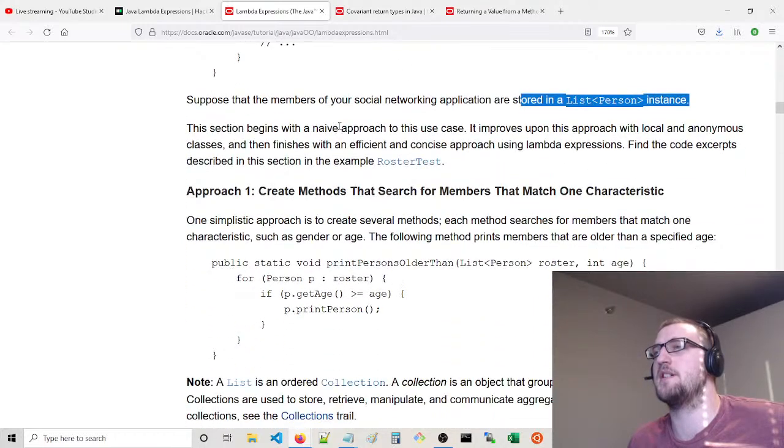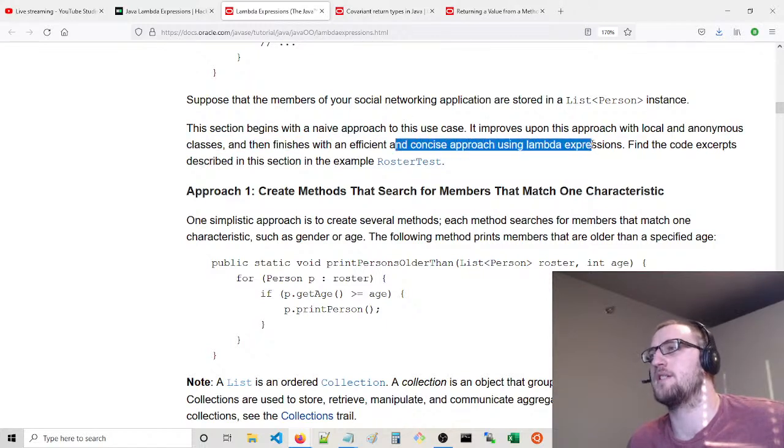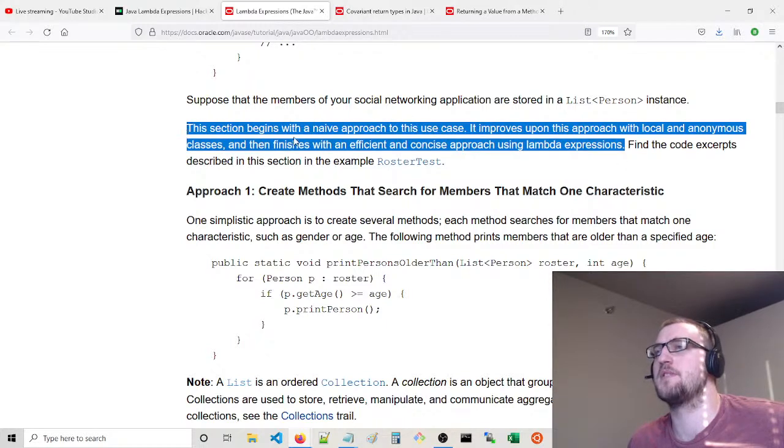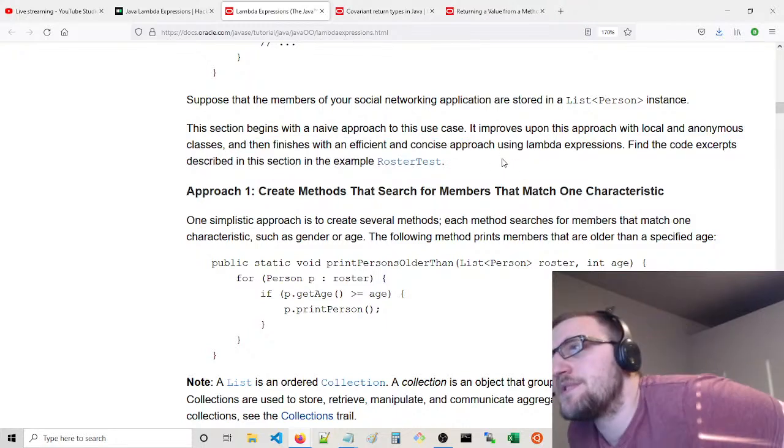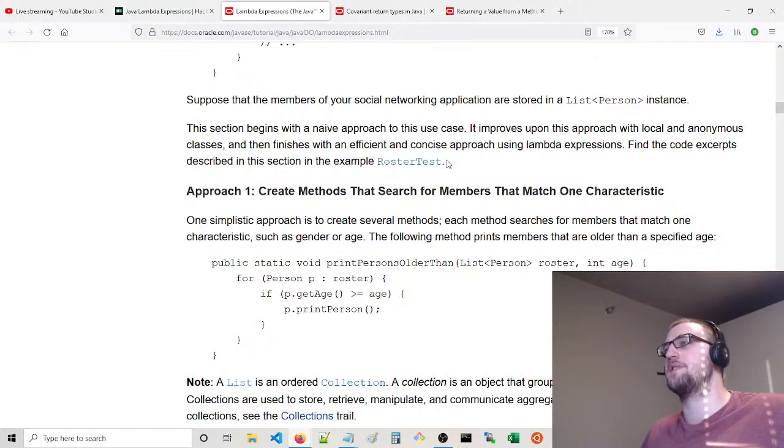This section begins with a naive approach to this use case. It improves upon this approach with local and anonymous classes, and then finishes with an efficient and concise approach using lambda expressions. Find the code excerpts described in this section in the example RosterTest.